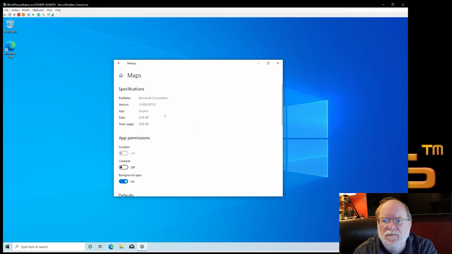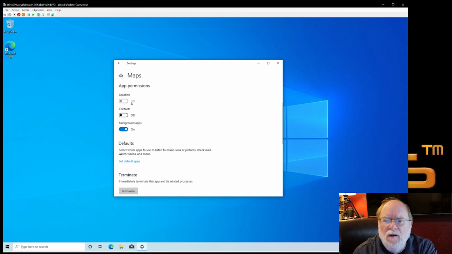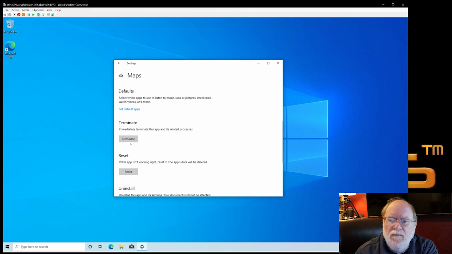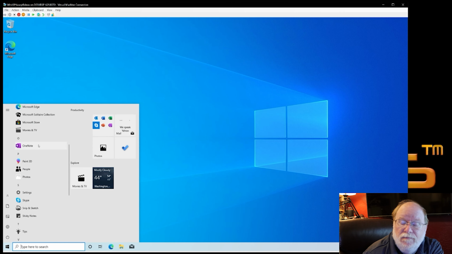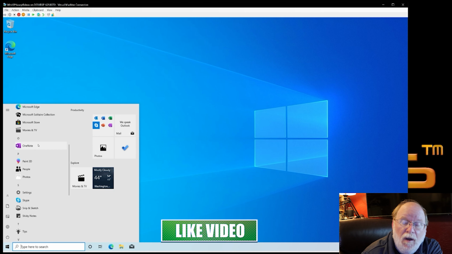App settings, locations off, contacts off. Yeah, that's what we were talking about earlier. It's not just your information you're protecting, it's other people's. Background off. Terminate whatever's going on with it. OneNote, your choice. Anything you put into a Microsoft application is probably being read by computers, AIs, or people. That's based on Microsoft's own statements.